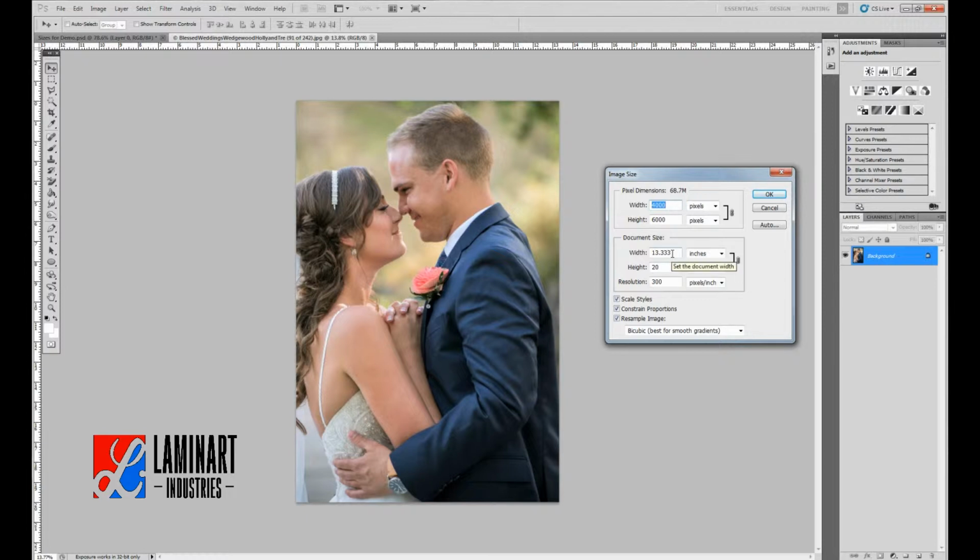So as I mentioned, we have a 13.333 by 20 image right now with 300 pixels per inch. And the two main parts that you're going to want to really check out here would be the constrain proportions and resample image. So right now we have constrain proportions on, which is going to lock in your height and your width. So if I switch the width to 16, it's going to make the height 24 automatically. If I make it, for example, a 20, it's going to be 30.